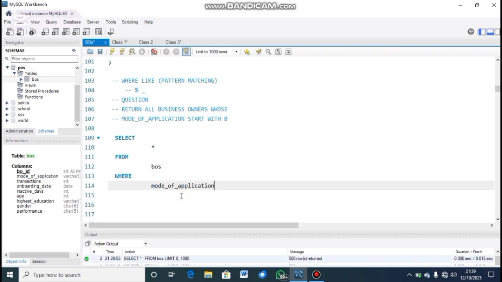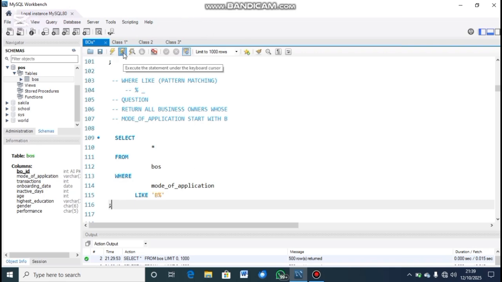Where mode of application LIKE. LIKE is also a keyword in SQL. I'm going to put it in quotes because it's a string. S is a string, B is a string, so we're going to put it in quotes. Open the quote. We have B because it's starting with B, so our percentage sign will be at the back. Whenever it's starting with B or starting with anything, your percentage sign will be at the back.